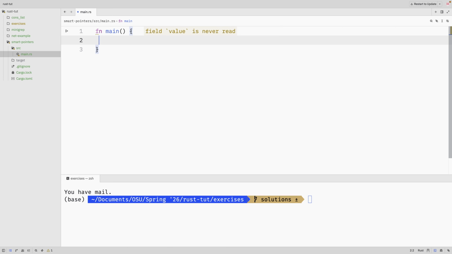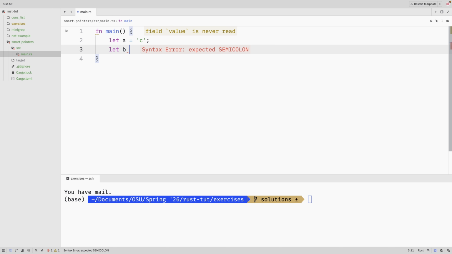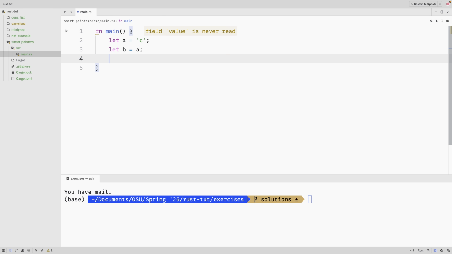And reference counters allow us to basically say let a equals c, and then we could say let b equal a, and also let c equal a. It allows us to let C, our character C, have multiple owners like B and C. Even though this is a scalar type, just pretend that this is a pointer. So without further ado, let's get into it.